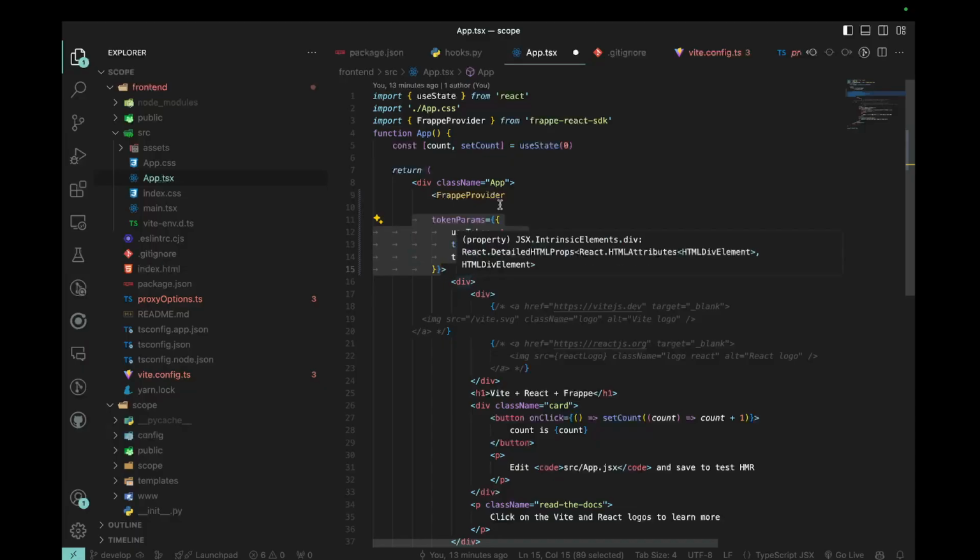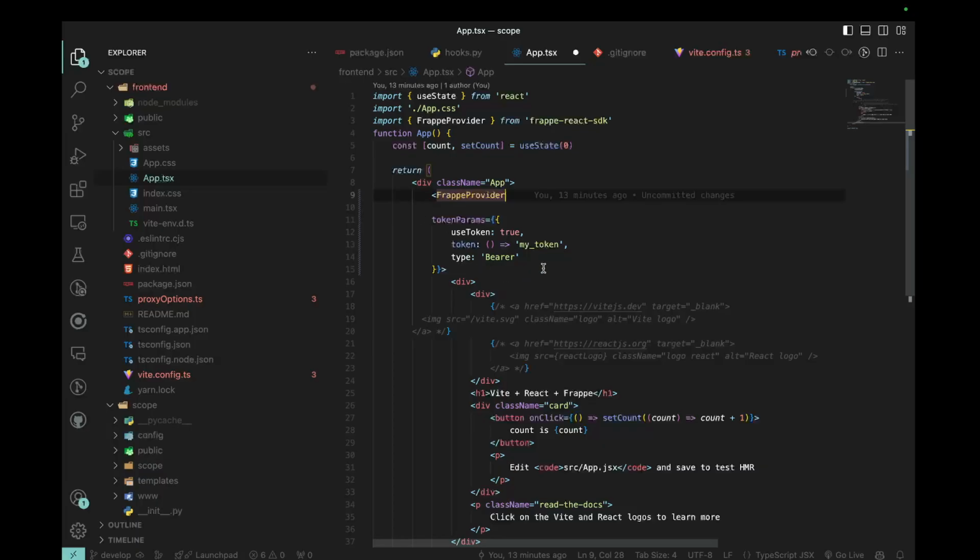In fact, if you were building for React Native, you can also use Frappe React SDK. And in React Native, obviously cookies won't work, so you would have to use token-based auth. And so you will do it the same way, right?